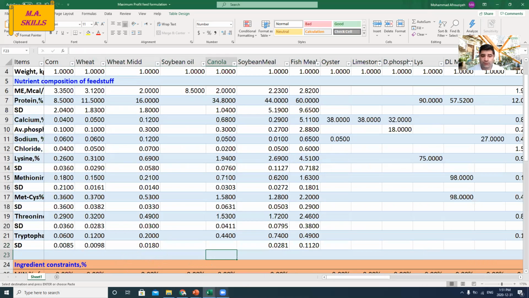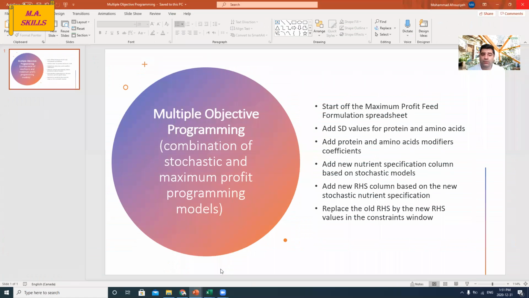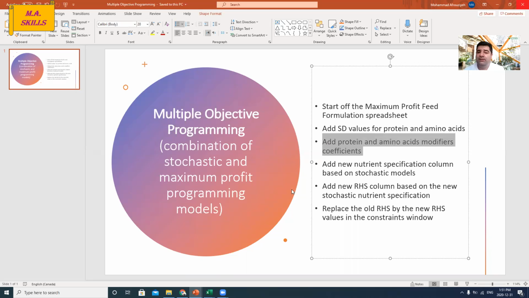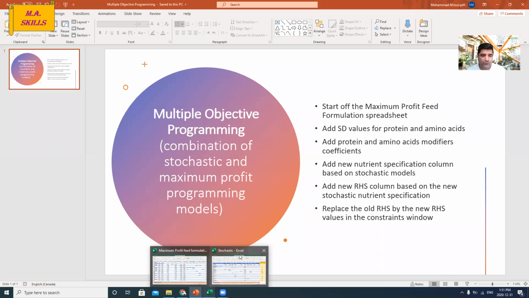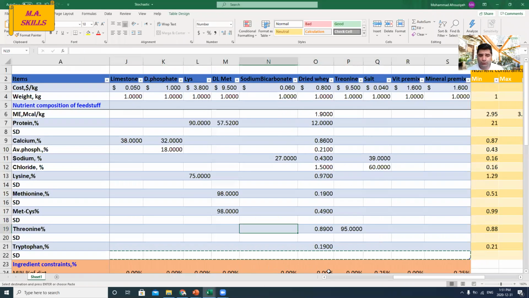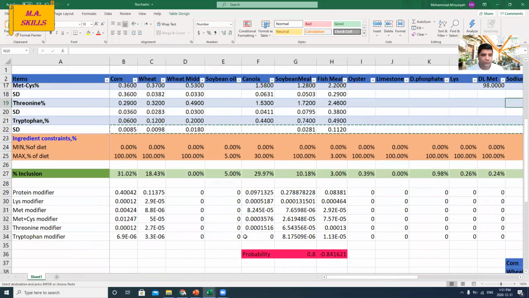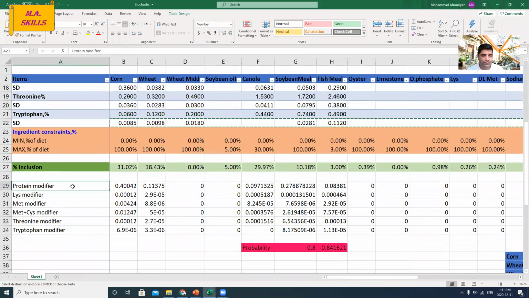Okay. Now, the third step is to add protein and amino acids modifiers coefficients. It is exactly the same as the stochastic feed formulation method. So I am going to just copy and paste.